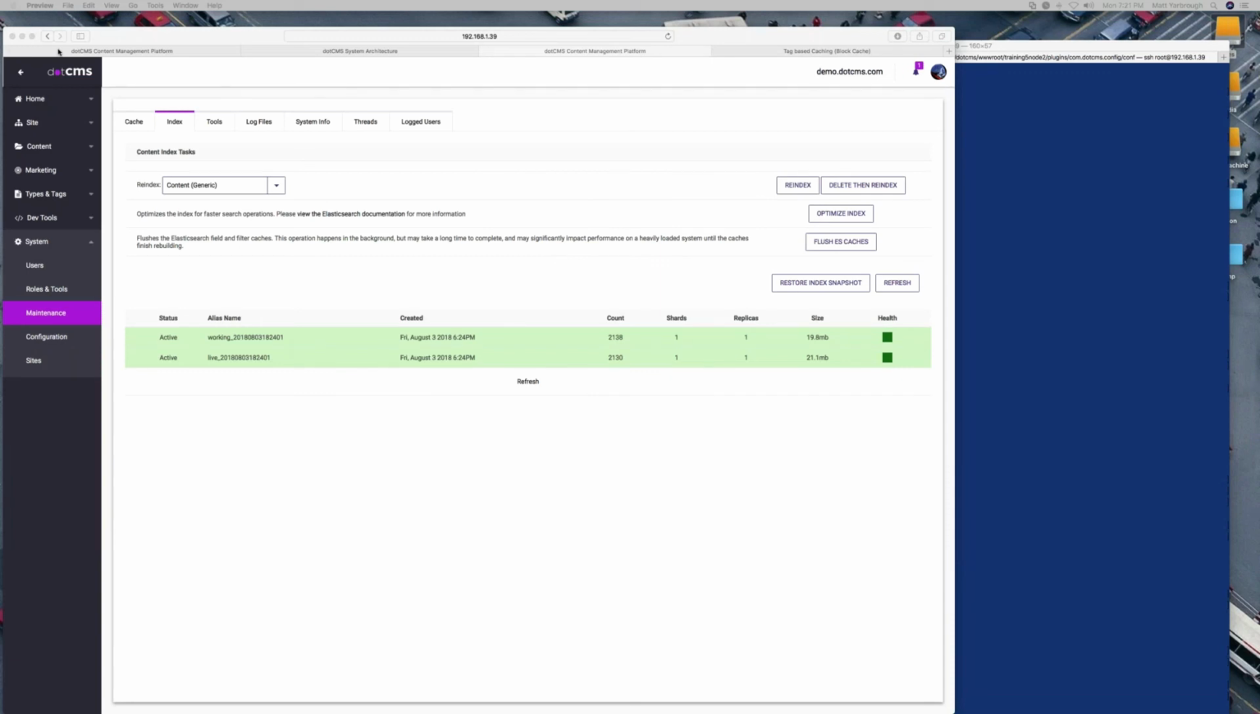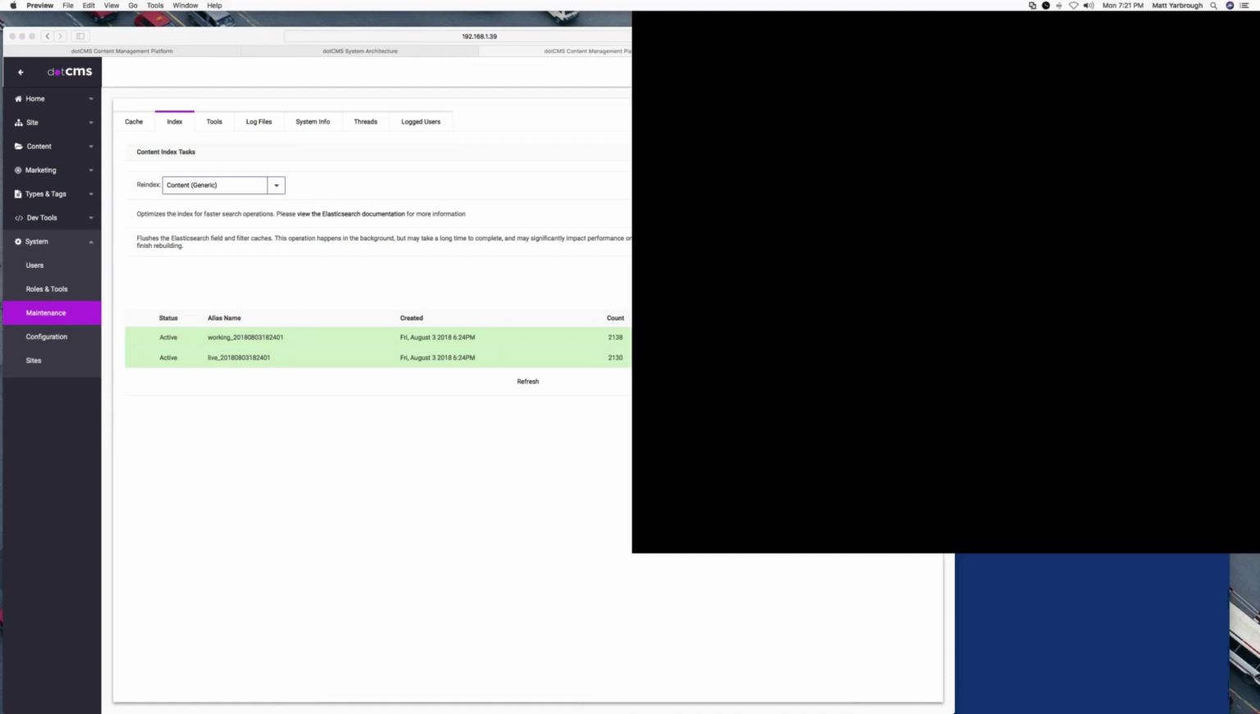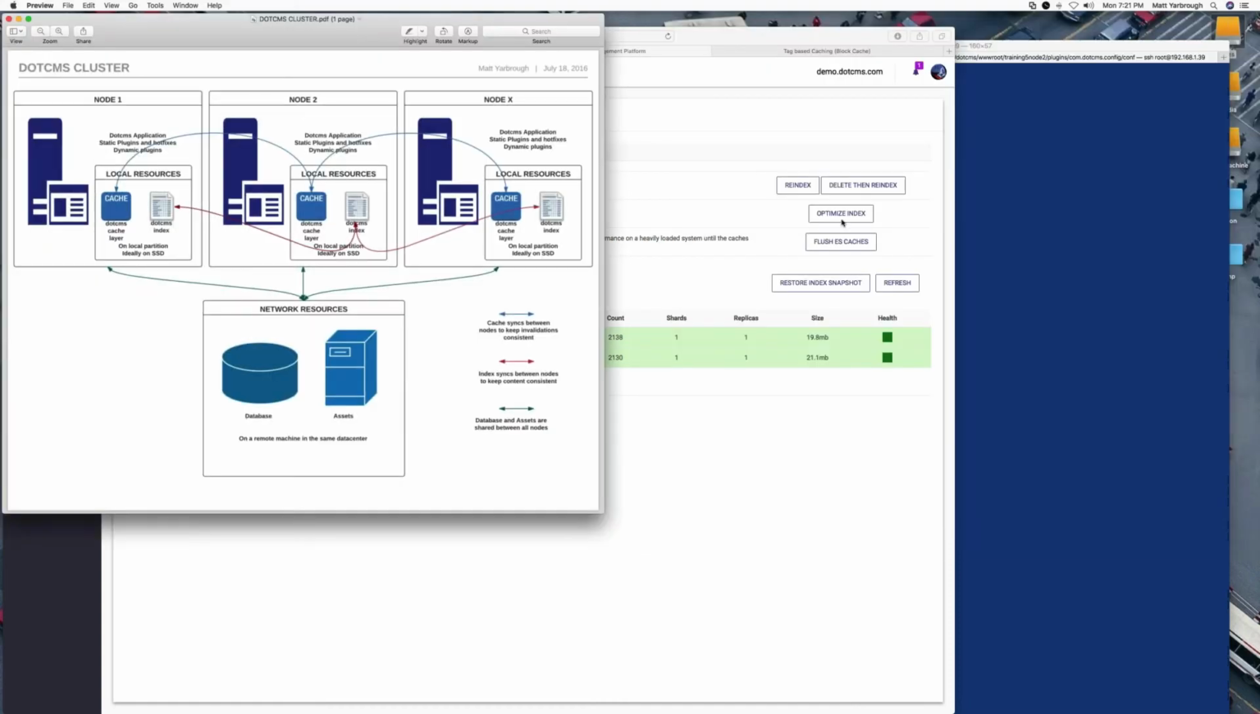So as I mentioned earlier, I still need that diagram. The requirements for a cluster are your shared database, your shared assets. It's not on the diagram, but there will actually be a load balancer.